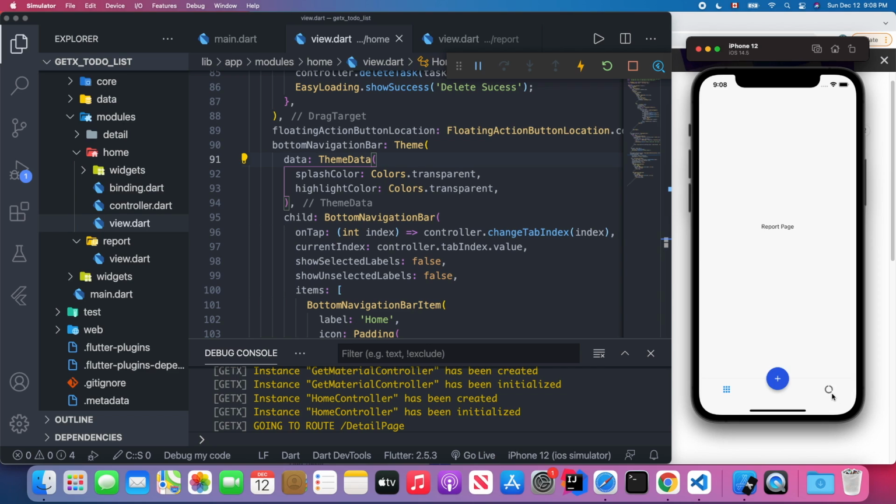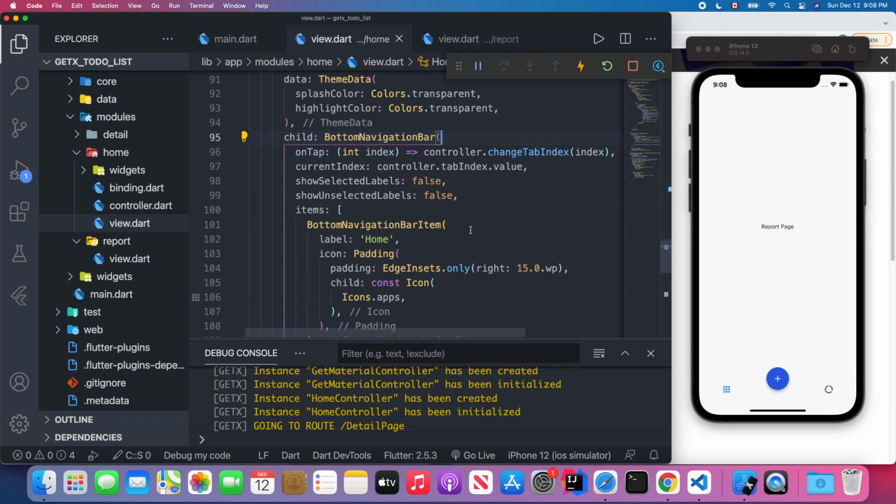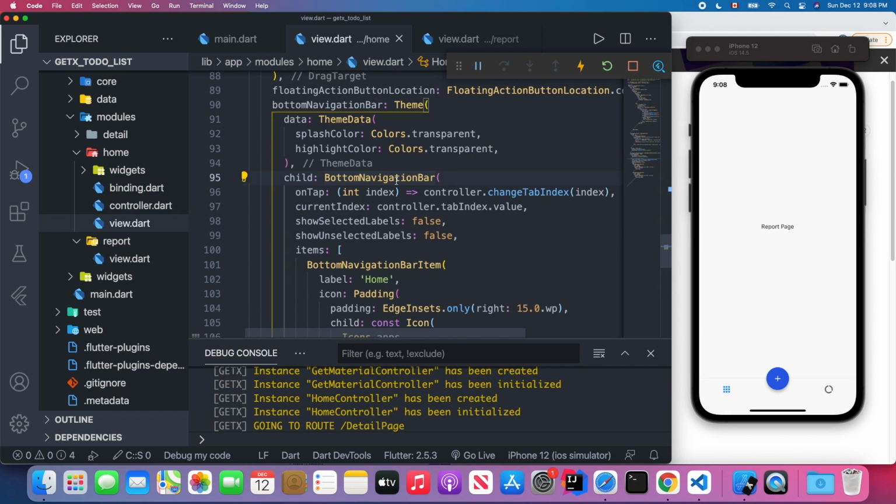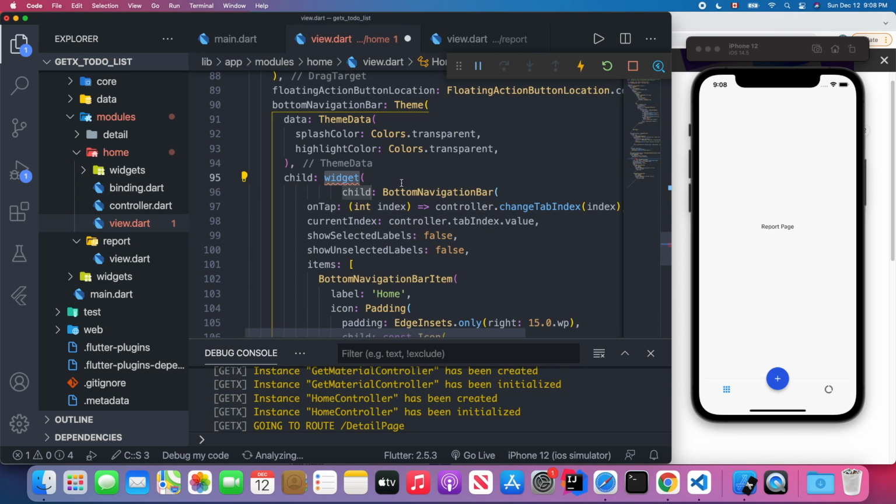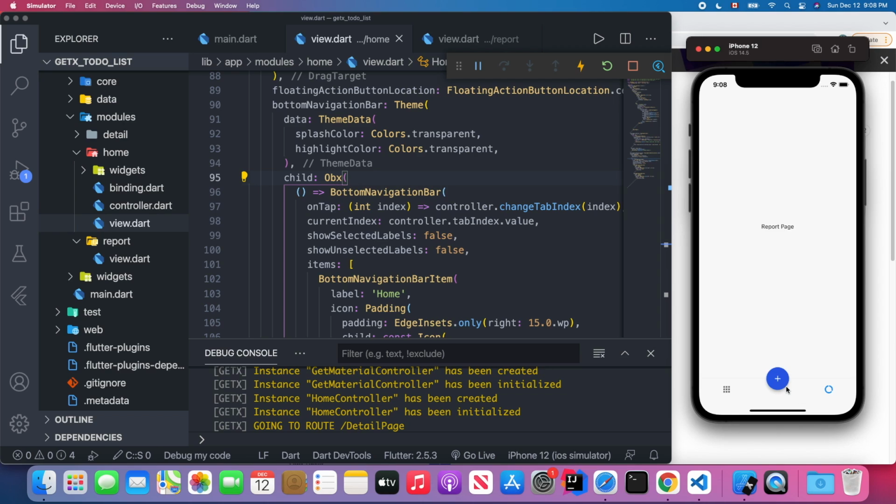Also, when you click this report icon, it didn't turn blue. So I think we need to wrap this bottom navigation bar with the Obx because we have this observable variable. So better to wrap with the Obx. And save again. So after you wrap with the Obx, you can see this report icon turn blue. Right? When I click this home icon, it also turns blue. So it indicates which page we are currently in.